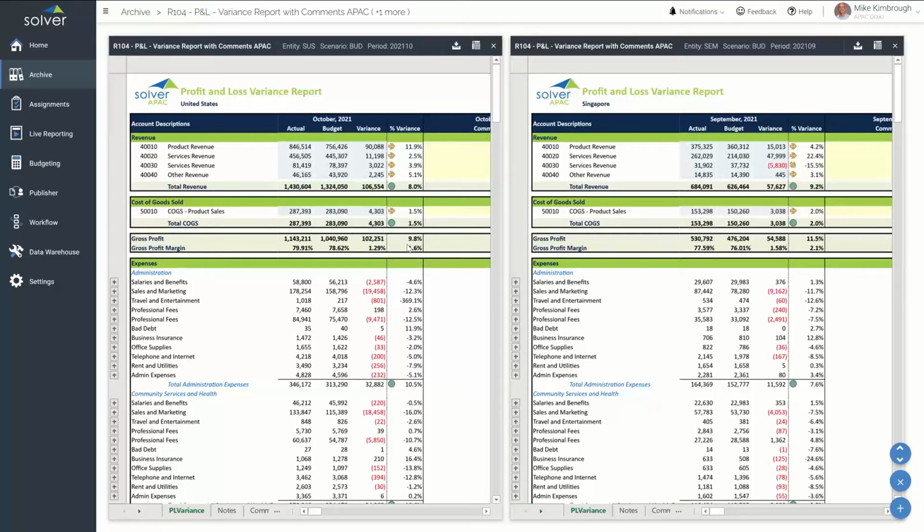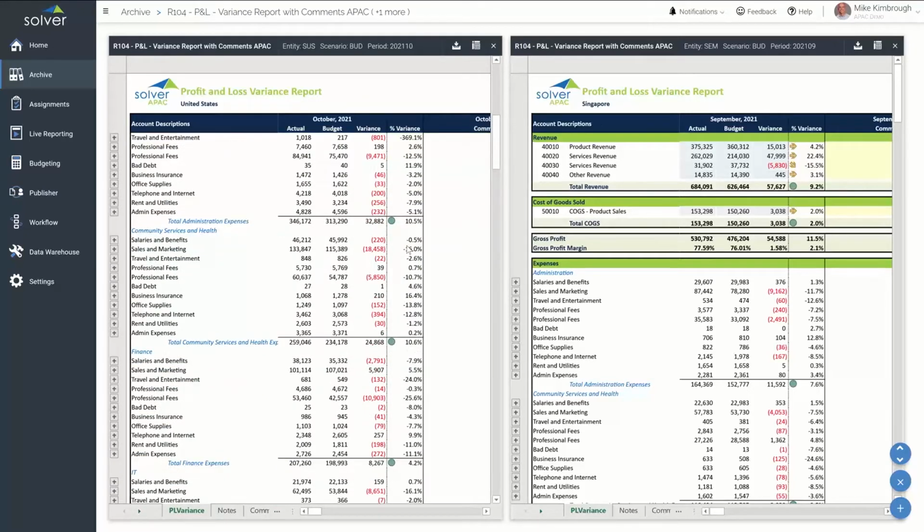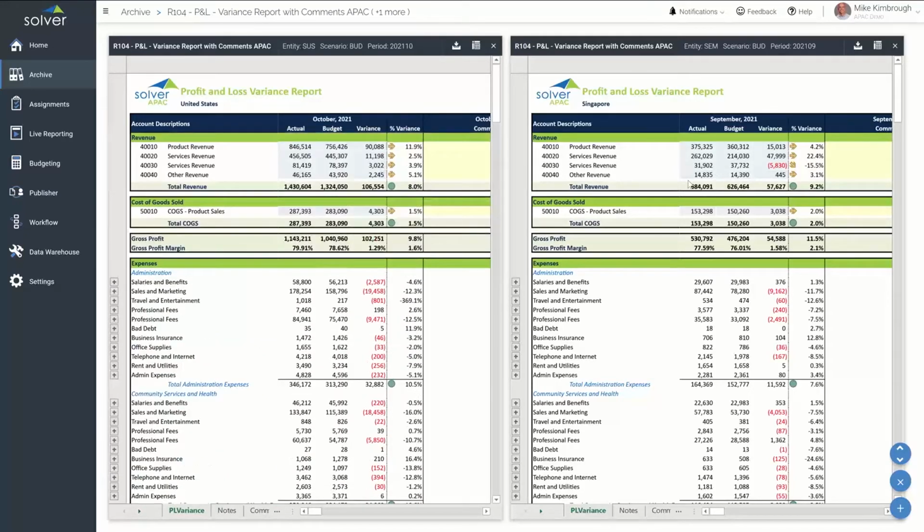So I can actually scroll through here and drill down and look at all the information, but I can do side-by-side comparisons of reports. Now these are financial reports, these are P&Ls, but these could be any type of report. Salespeople, your customers, could be projects, any type of reports that you build, you could do the side-by-side comparisons.